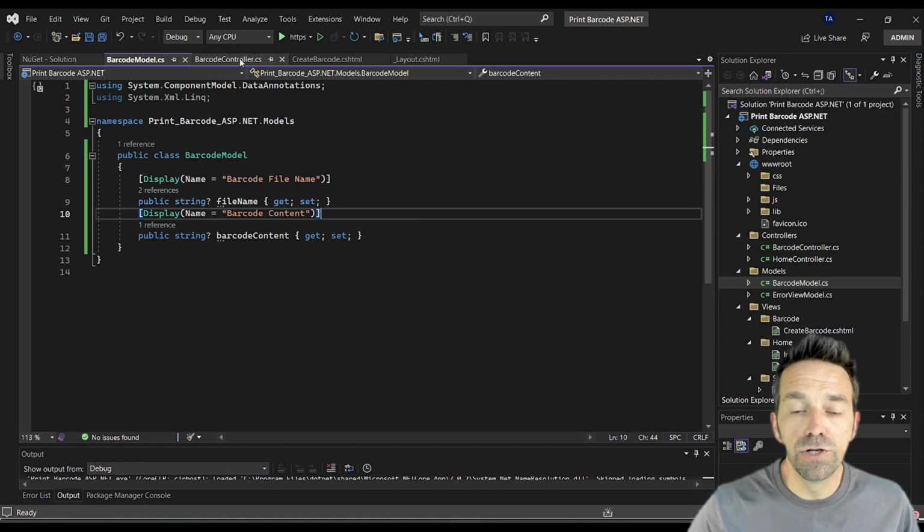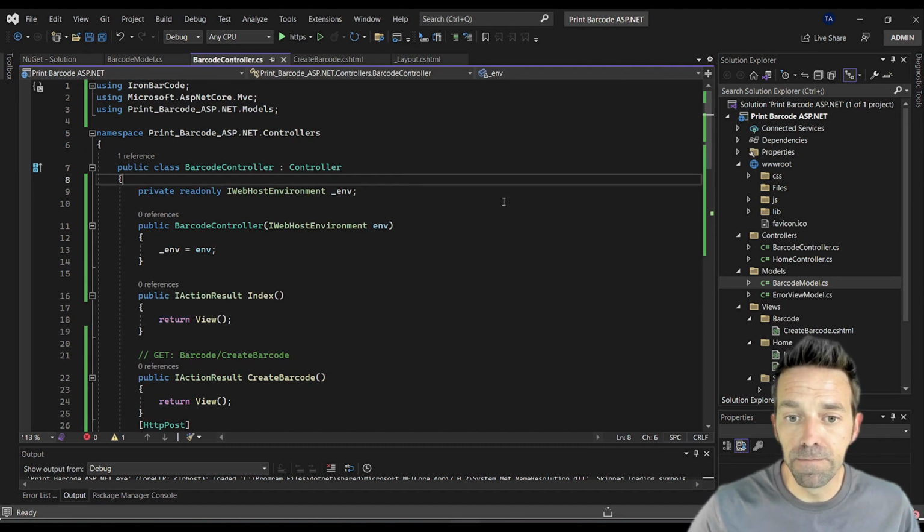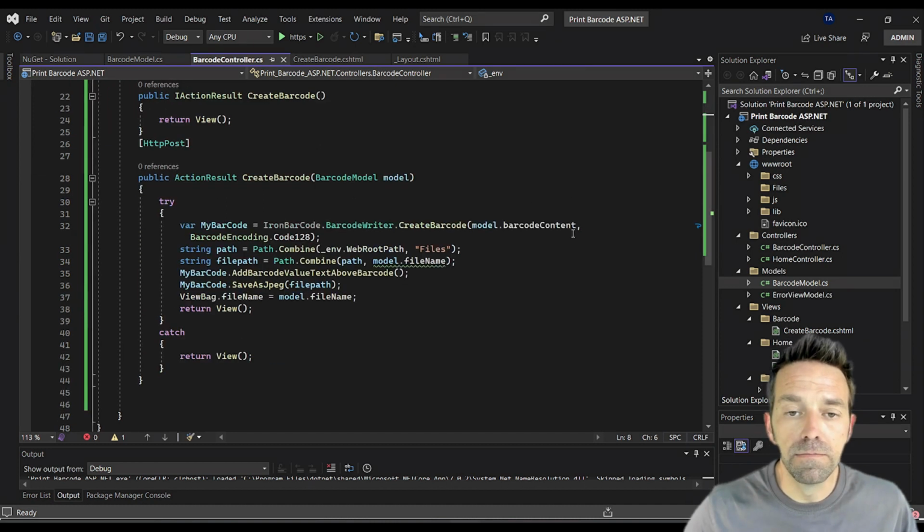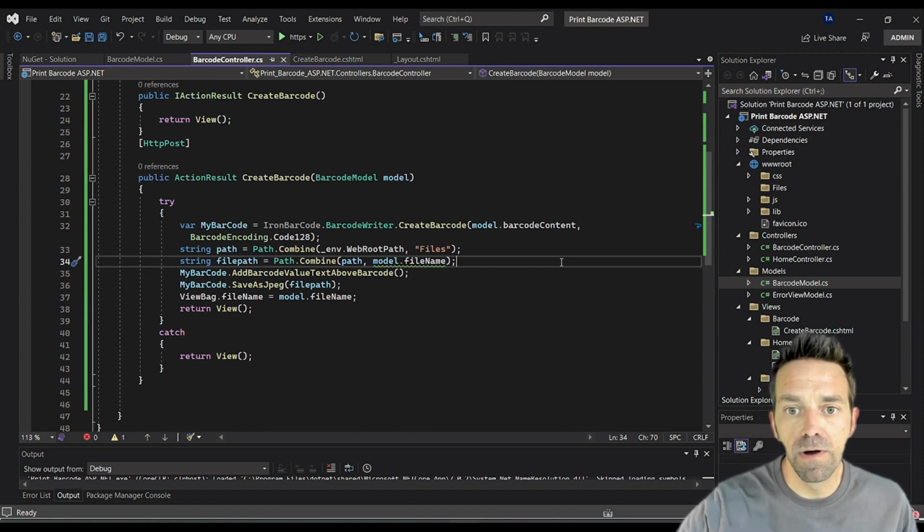So let's navigate to the BarcodeController.cs file situated in the Controllers folder. The Index method is responsible for returning the Index view, while the CreateBarcode GET method returns a view that allows us to create a barcode. The CreateBarcode(BarcodeModel) POST method accepts a BarcodeModel object and utilizes the Iron Barcode library to generate a barcode based on the data provided within the model. So the resulting barcode is saved as a JPEG file in the specified path. And in the event of any exceptions, the user is redirected to the CreateBarcode view.